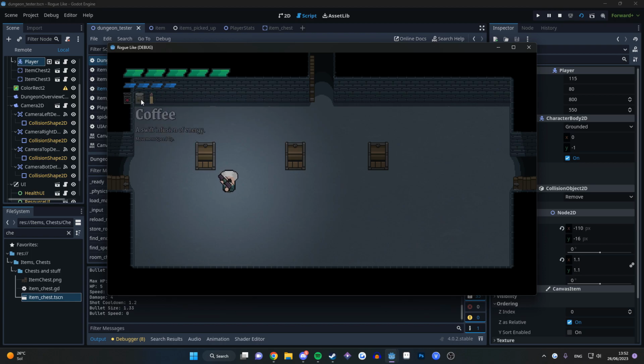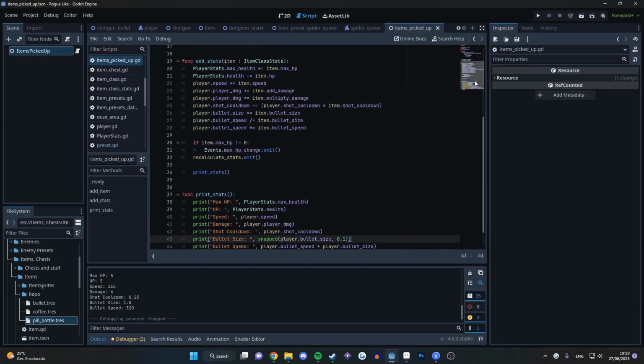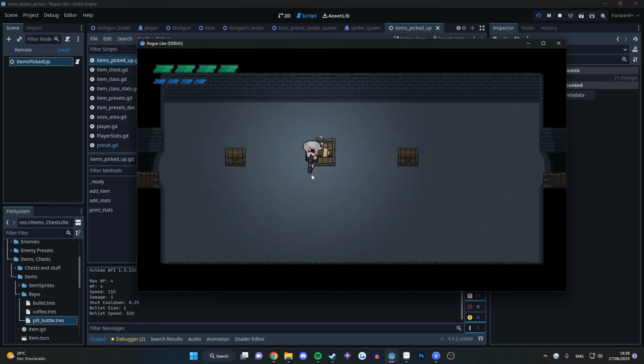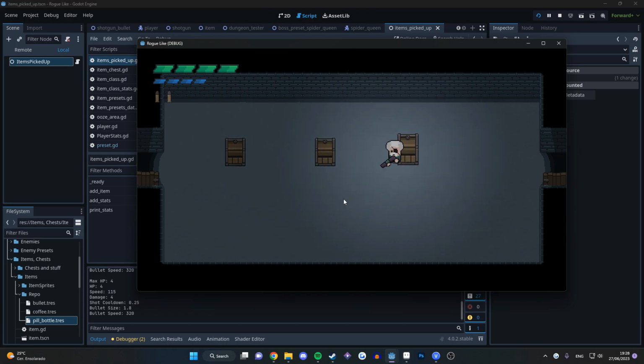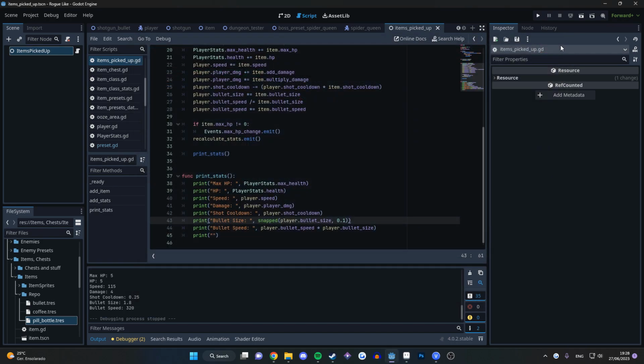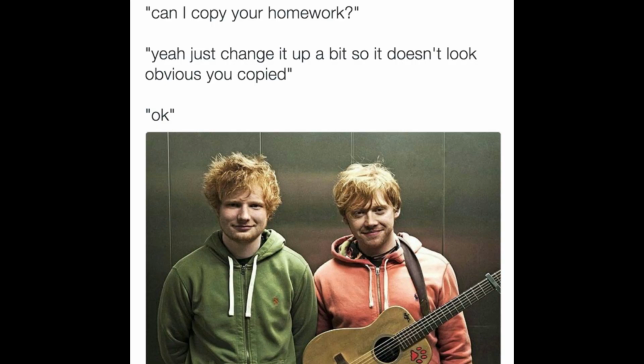I then also started connecting the items to the actual stats of the player. I made a new items picked up scene that goes into my player to act as a kind of an inventory that handles the stat changes, and also saves the items that were picked up in an array, which for now isn't really doing anything, but will probably come in handy in the future. If I have some items that can only be picked up once, for example, I can check if it's already in the array.